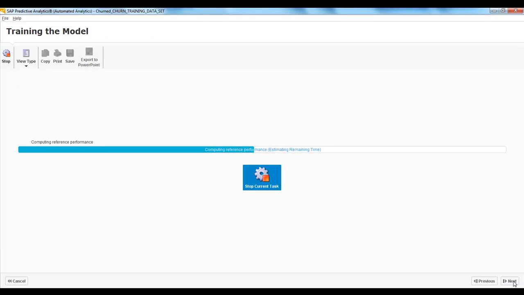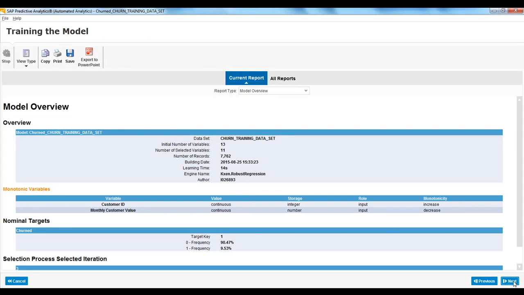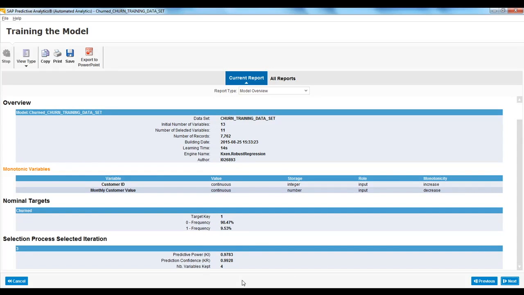So there are a number of classification algorithms behind the scenes, and what the guided approach is doing is comparing all of them to see which the best one is for me. Once completed, it will return a number of pieces of information to me about my model: the number of variables selected, the number of records used, but also it tells me about the predictive power and predictive confidence of my model.